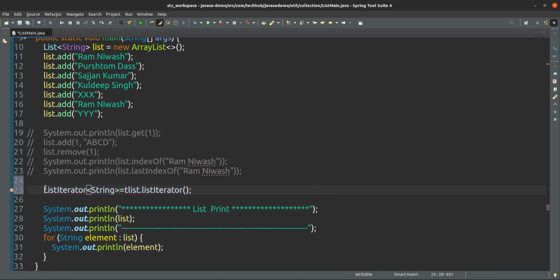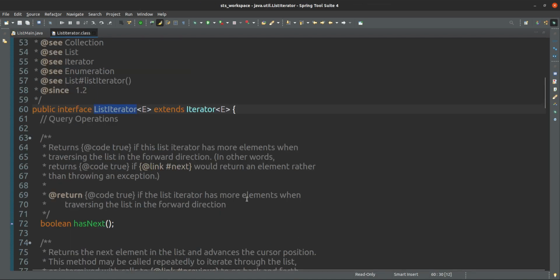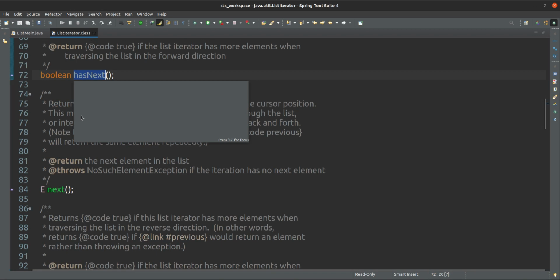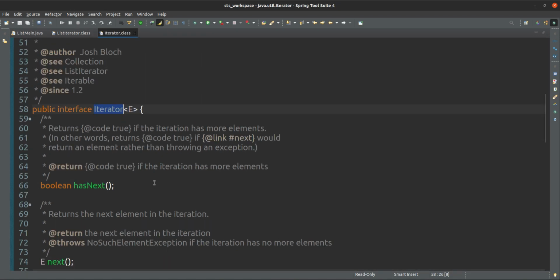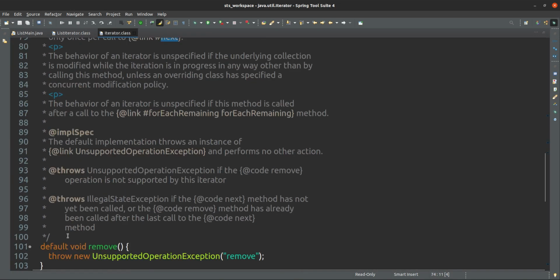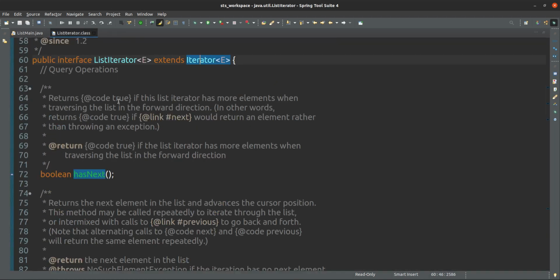So if you see, list iterator. Okay, list iterator. So if you open this list iterator, again it is extending iterator only, but they are making it specifically for list by adding methods. Has next, next, that method is coming from iterator only, because iterator has has next, next, and remove. These four methods, including for each remaining, are already there in iterator.